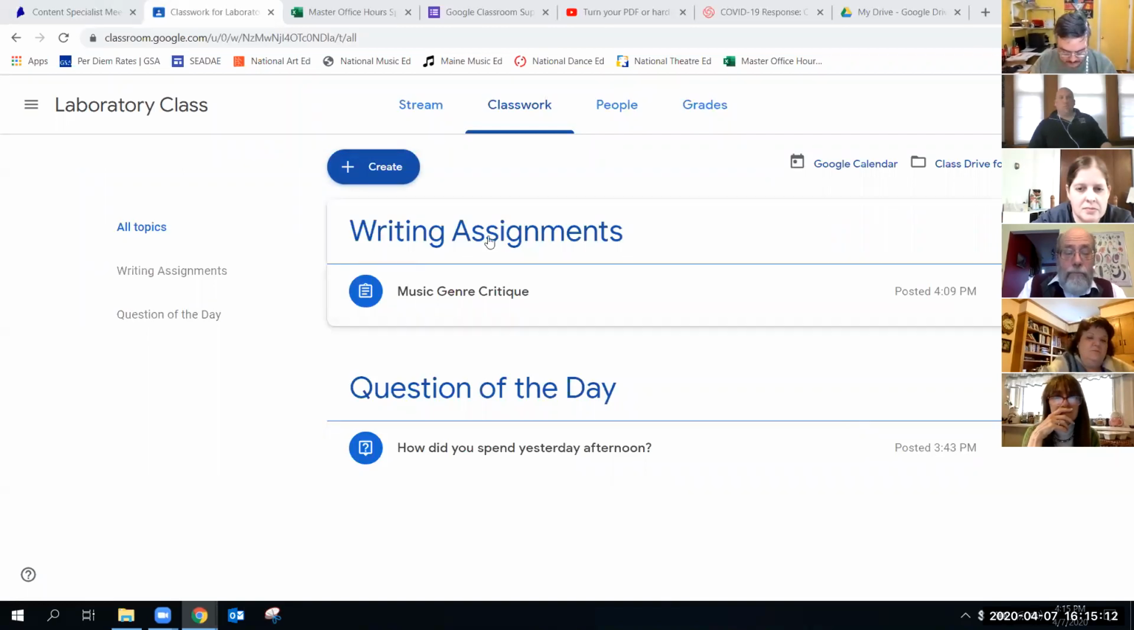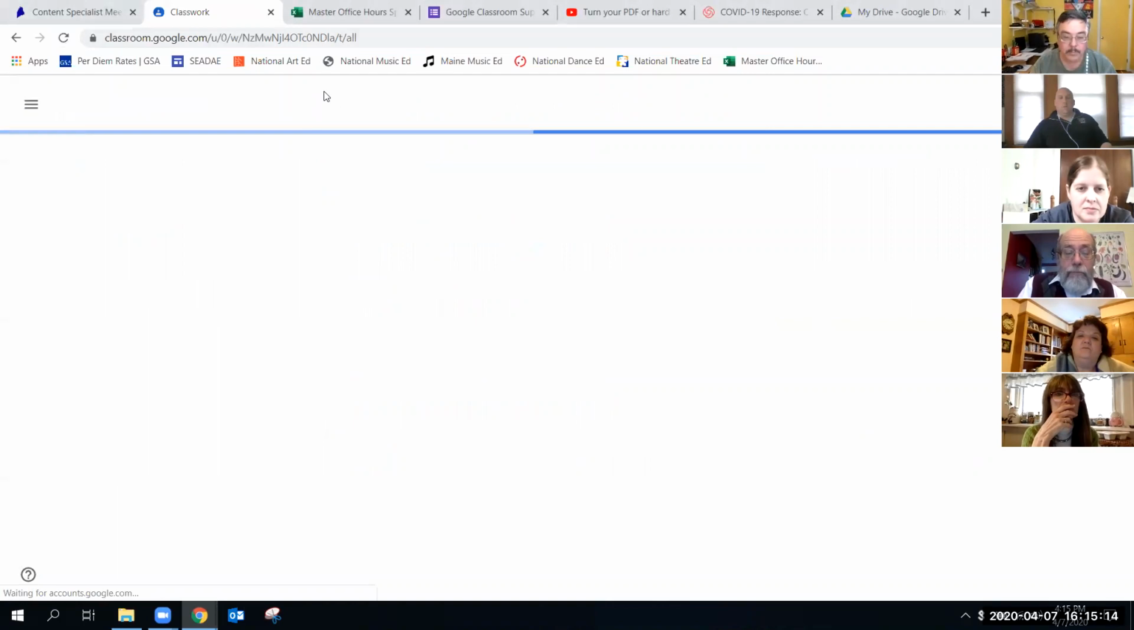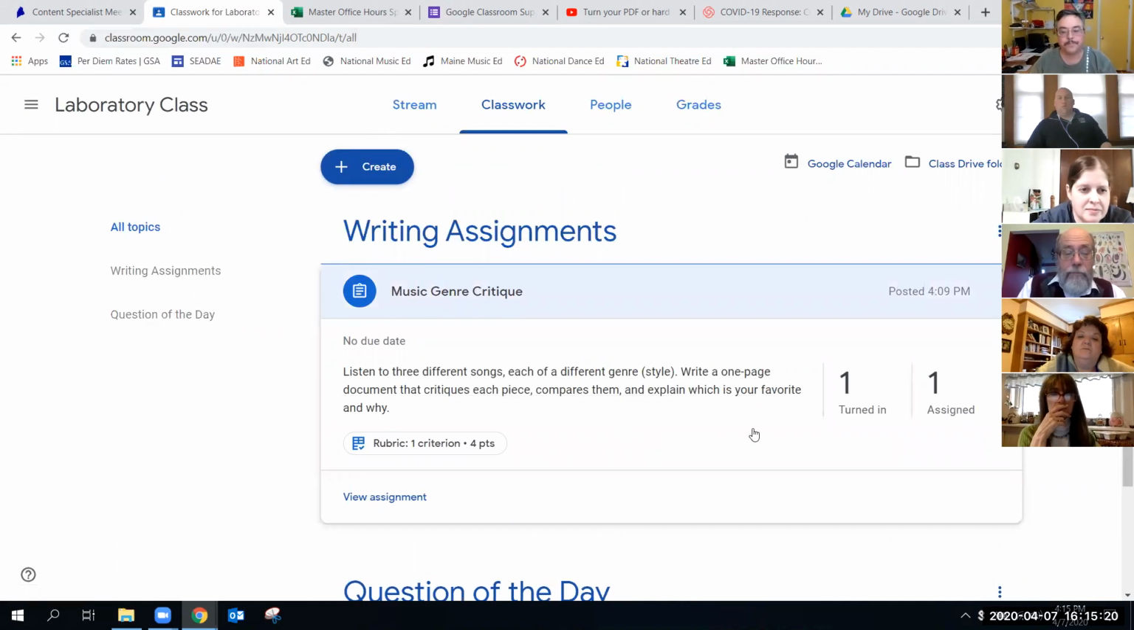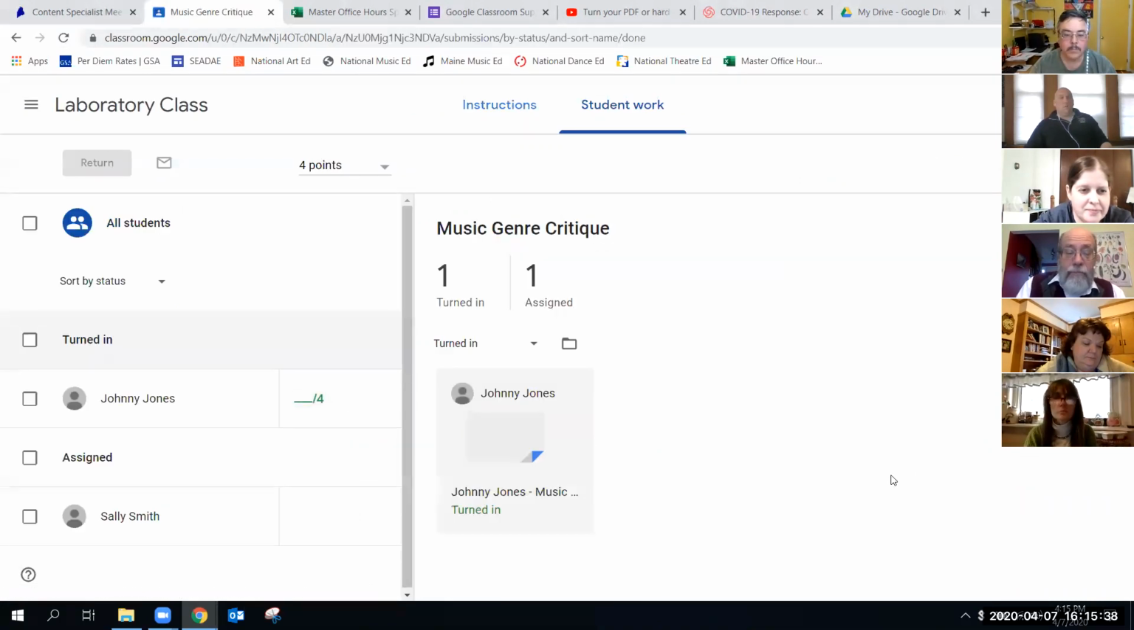So now I'm going to refresh my page. If I click on this assignment, again, it shows me the rubric that's attached, what the assignment was, that one person has turned it in, and it's still outstanding for one student. Click on your turned in if you want to grade them. This brings up your student work for that assignment. Again, under turned in, it will have all the students' names that have submitted it, or if they haven't submitted it, it will be under assigned. So it's still assigned to them, they just haven't submitted any work yet.